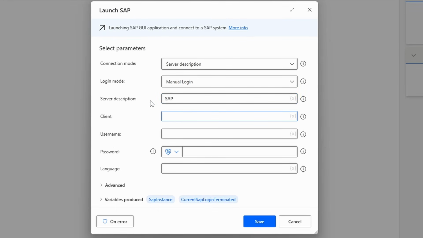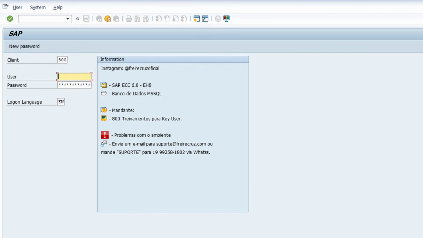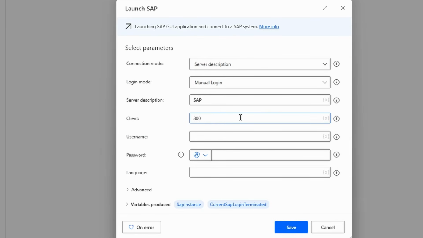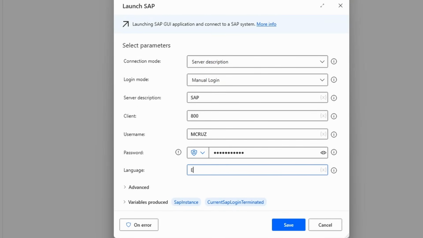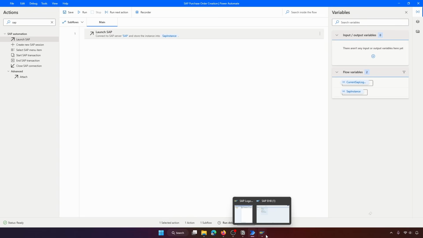Then the client. So here we have to provide the client that we use when we log in into the SAP system. So in my case, it's 800. Then the username that we use to log in. Then the password. And then the language that we use to log in into SAP. And that's basically it. So now let's save and let's see how it's running.